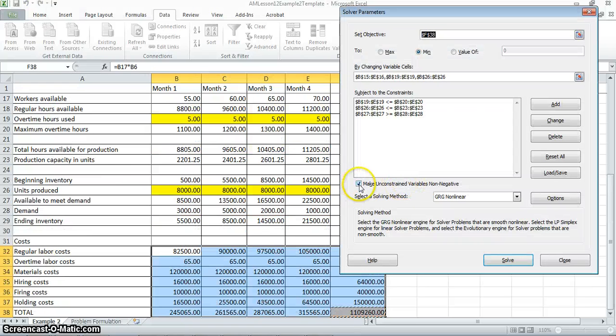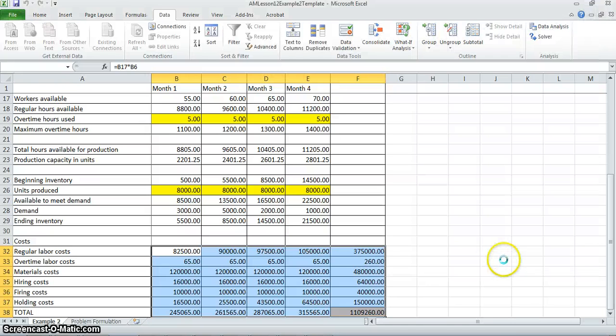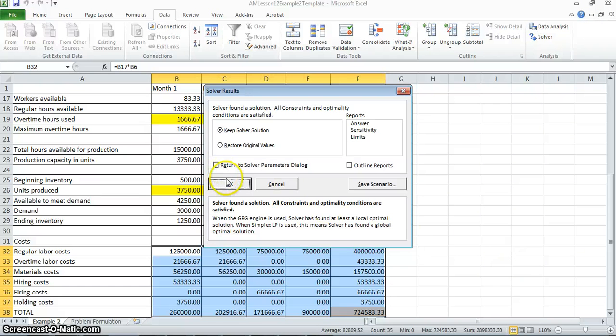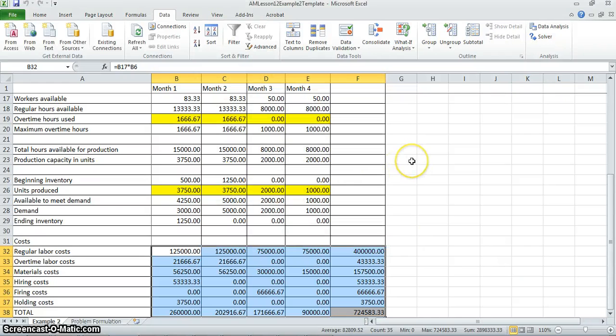Want to make sure the box is checked to make the decision variables non-negative. And all the formulas in this model are linear. So this is a linear programming model. If we click Solve, we find the optimal solution to the problem.